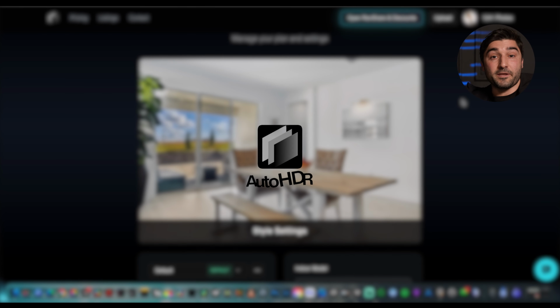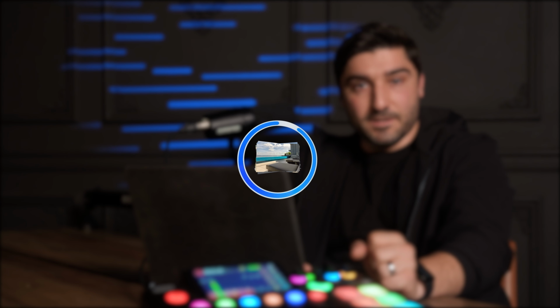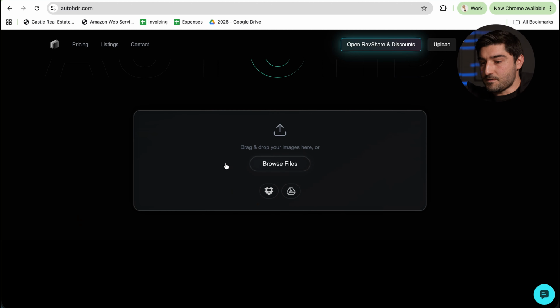AutoHDR just came out with a new version 4 for their real estate photography editing software. We're going to put it through its paces, and what I mean by that is I'm going to use a very tricky, dark listing, and I'm going to compare it between the old version and the new version 4. So let's take a look here.